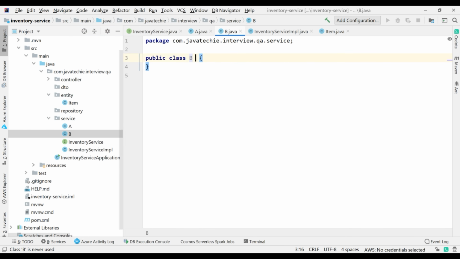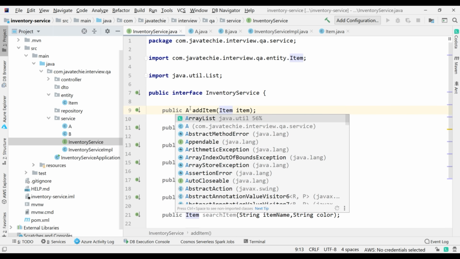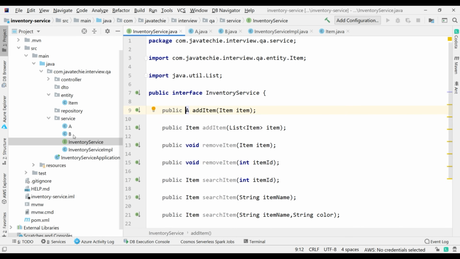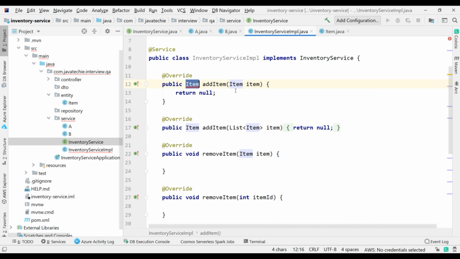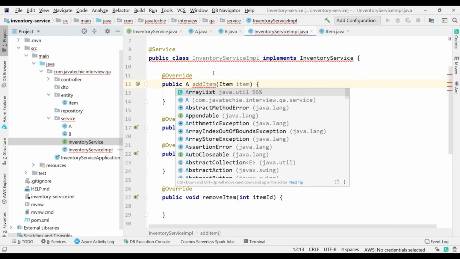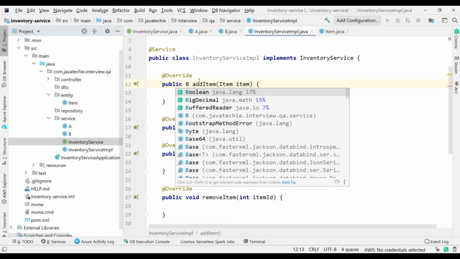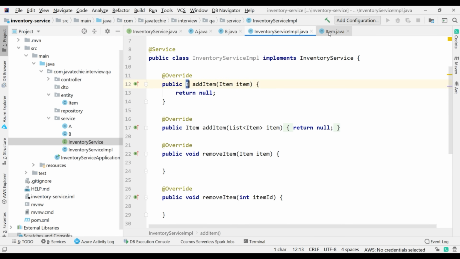Now let's assume this b extends from a. Fine. Now let's assume in this inventory service the method is returning the superclass, which is a, and the child class is b. Now if I go to my inventory service impl, here I can return an a object. I can also return the b object, because b is the subclass of a.